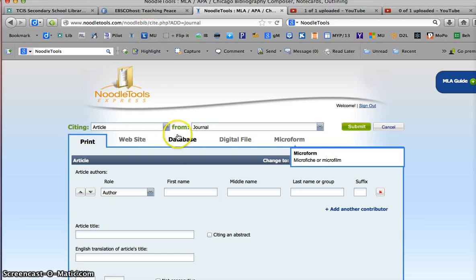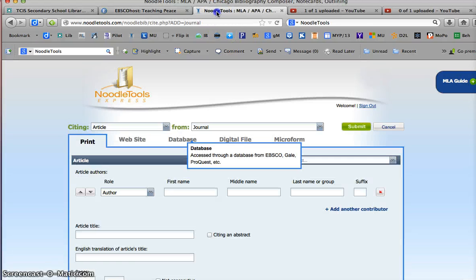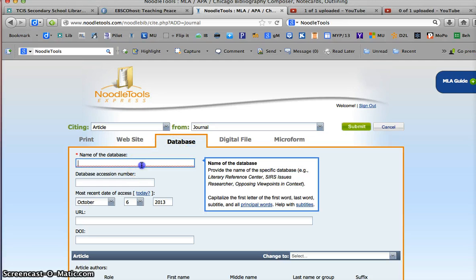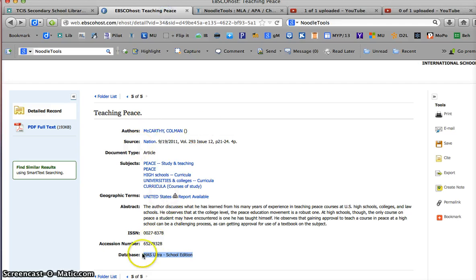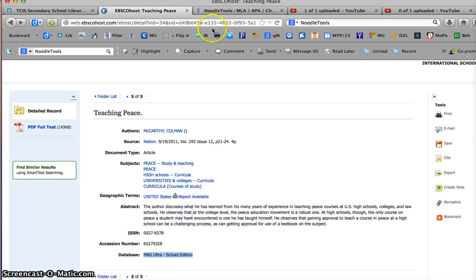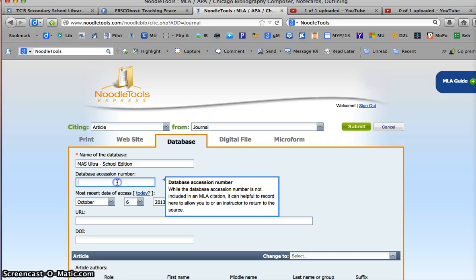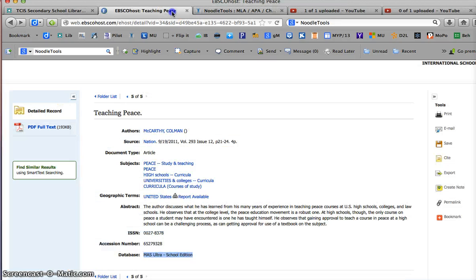Okay, so we're going to cite the article that we found before called Teaching Peace. It's from a database, so that's pretty easy. Click on that. All right, name of the database. Well, the nice thing about EBSCO is that they actually show us things like that. For instance, down here, database, and this is the name of the database. So the database is not called EBSCO. EBSCO is a metadatabase. It's a host for multiple databases. Okay, so Mas Ultra.